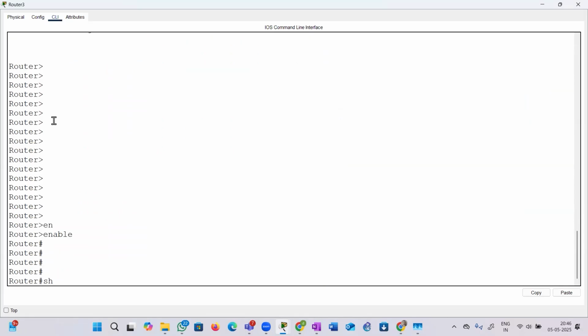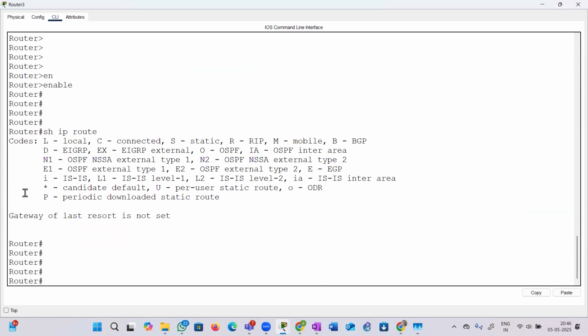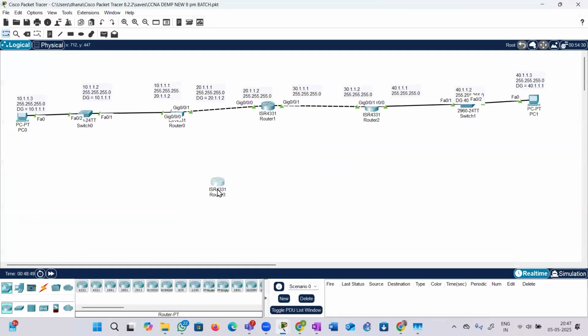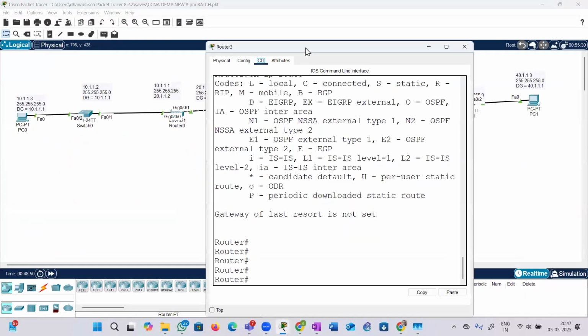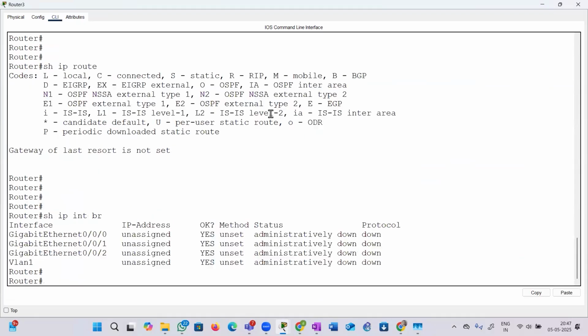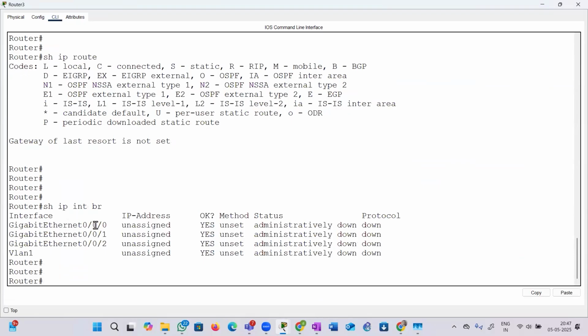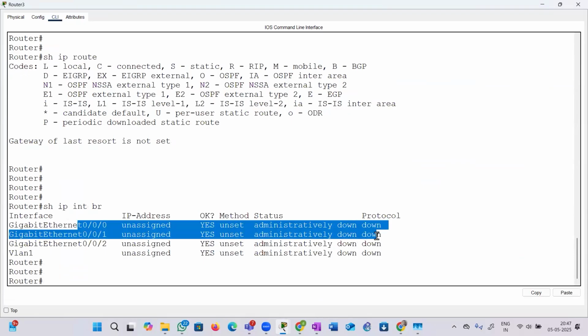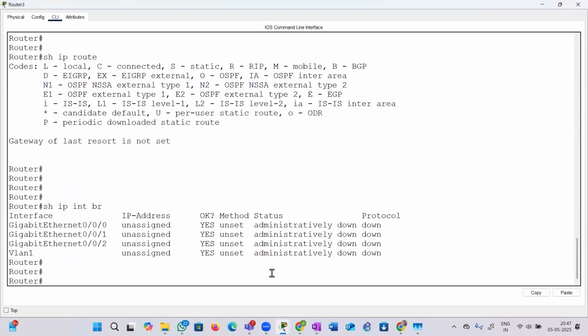Show IP route. See, I took a new router just to tell you there is no entry here. Why? Because all these ports are shut down. If it sends a hello, it doesn't get a hello. No signal going and coming. Look, all the ports are disabled by default. Disabled port means it cannot send any signal.